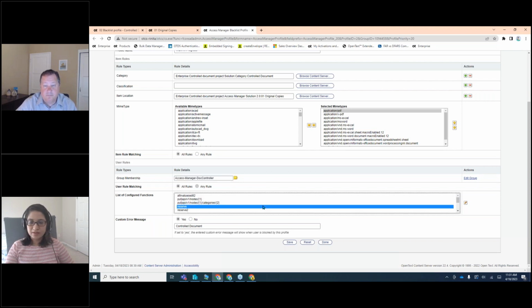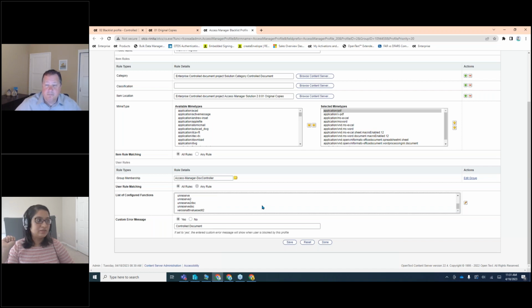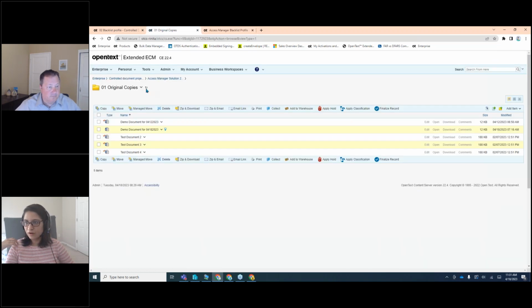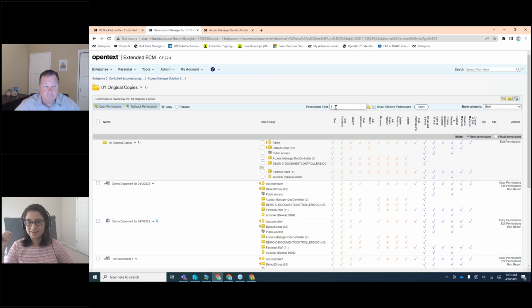And then I'm giving the set of functionalities which are denied. So it's a little different from the whitelist profile where you were allowing a functionality. Up here, you are denying a functionality. So even though the user will have reserved and unreserved rights, they won't be able to do it, right? And then you can give an error message, for example, it's a control document, so you're not supposed to do it, right?